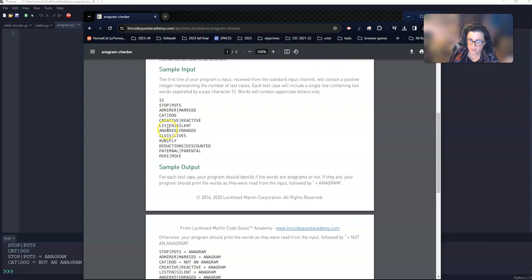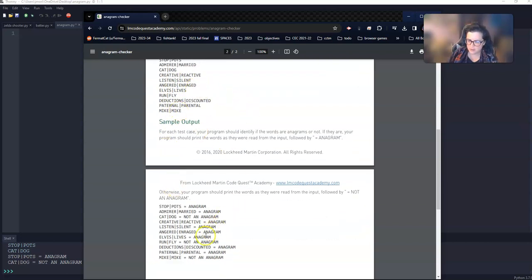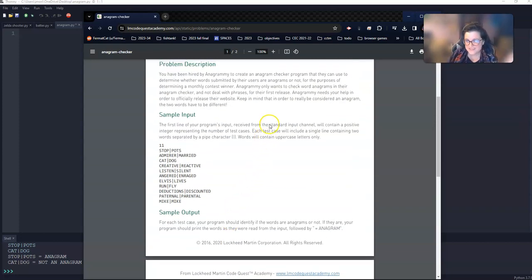So as usual, I went down here to the sample input and sample output and looked at those. I didn't look at them closely enough, and I didn't really read the directions very well, and I got this wrong the first time I submitted it. And the reason why is because of this line right here. Keep in mind that in order to really be considered an anagram, the two words have to be different. So this last one, Mike and Mike, was screwing up my problem.